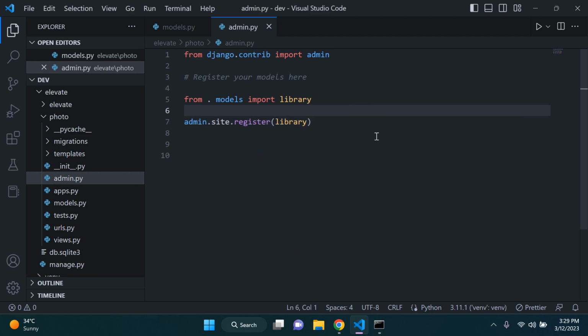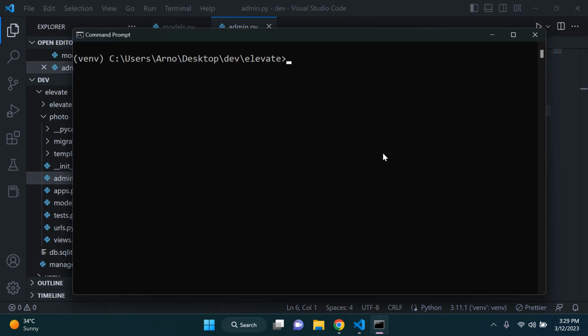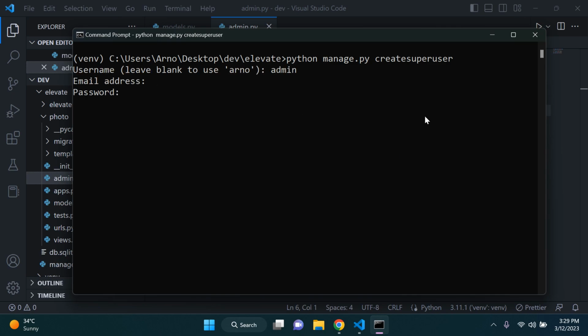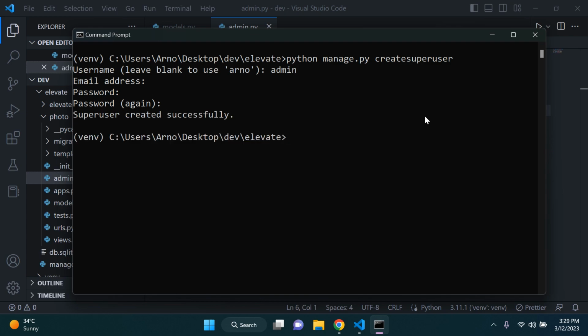Now to test all of this, we would need to create a superuser, navigate to our Django admin page, and then test it from there. So that's what we're going to have to do. What you can do is run the following command, which is python manage.py createsuperuser. Right, and I'm just going to call it admin, leave the email blank, and just add in a password. And again, perfect, the superuser is created.